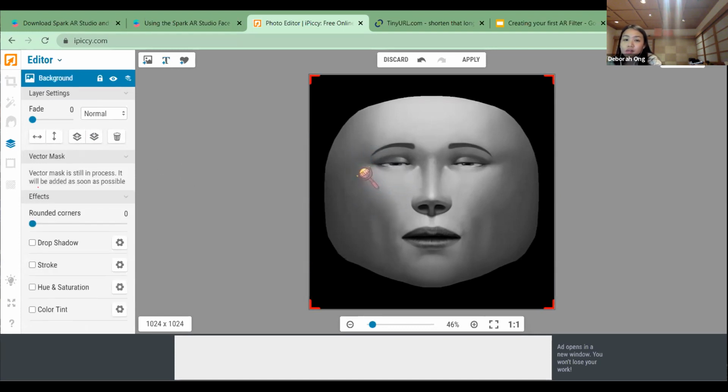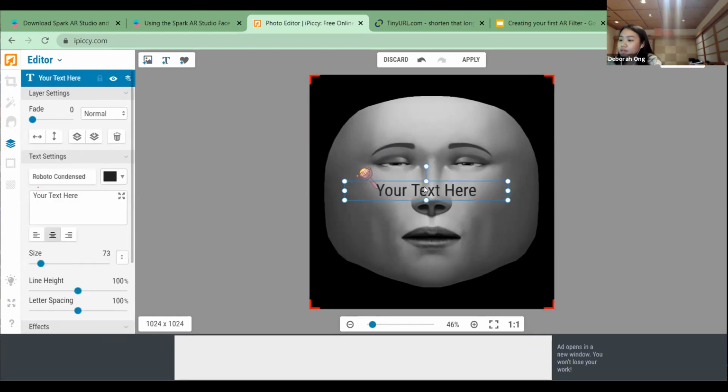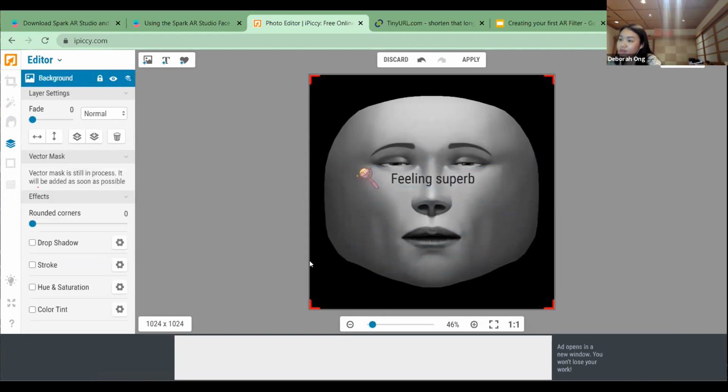And you can go ahead and also add some text here. So you can customize your text here. I can say, feeling superb. And then I just place it, maybe on my chin, but usually people place it on the nose because it's aesthetically pleasing that way. Because it wraps around your nose, so it looks very 3D, you know? So you can put it on your nose, put it higher, lower, it's fine.